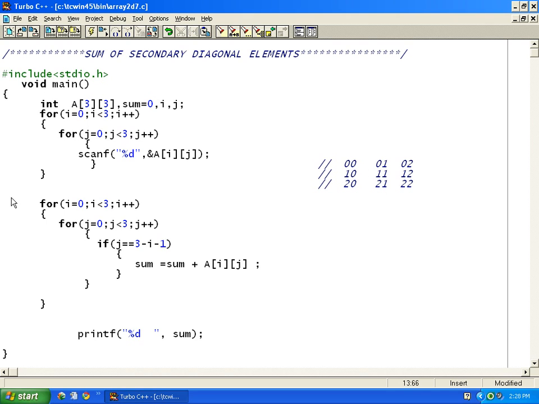so what we can do is write something like this: when j is equal to 3 minus i. Initially i is equal to 0 in the first time, so 3 minus 0 will be 3. So we have to add the elements when i is equal to 0 and j is equal to 2, and i is equal to 1 and j is equal to 1, and i is equal to 2 and j is equal to 0. When j is 0 and i is 2, it will not be printed.